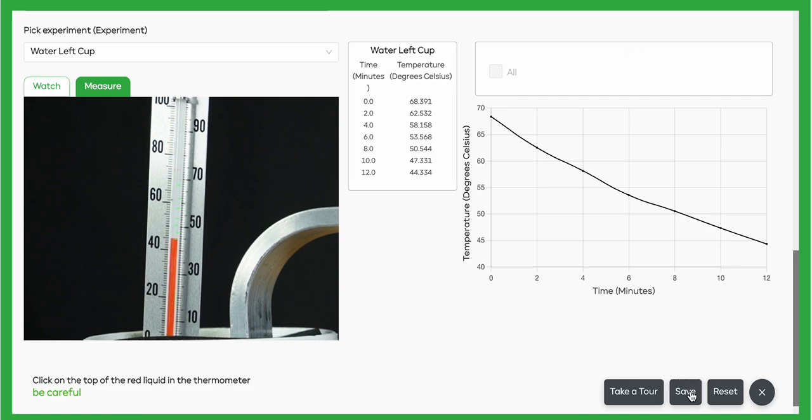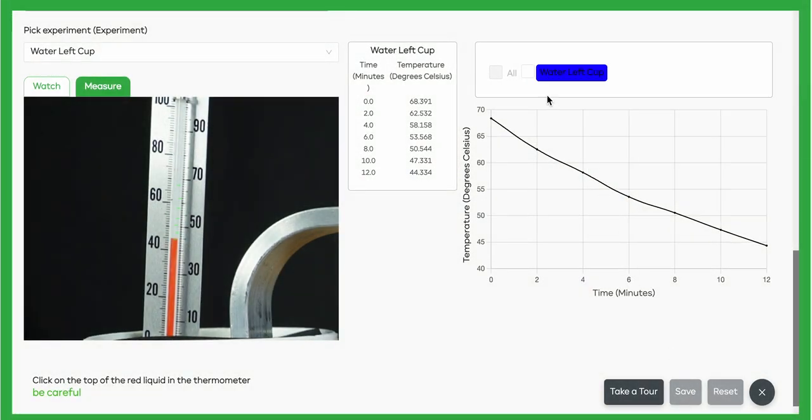Oh, and don't forget to save your data with the save button. And you'll notice then it goes into your data table and gets colored here.